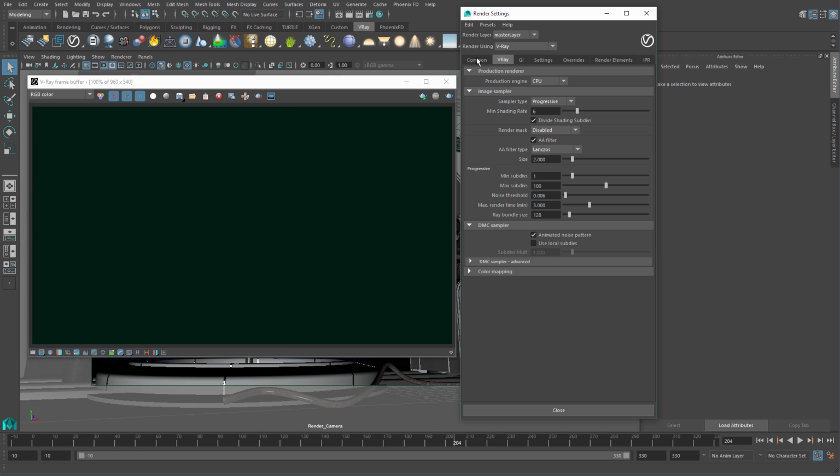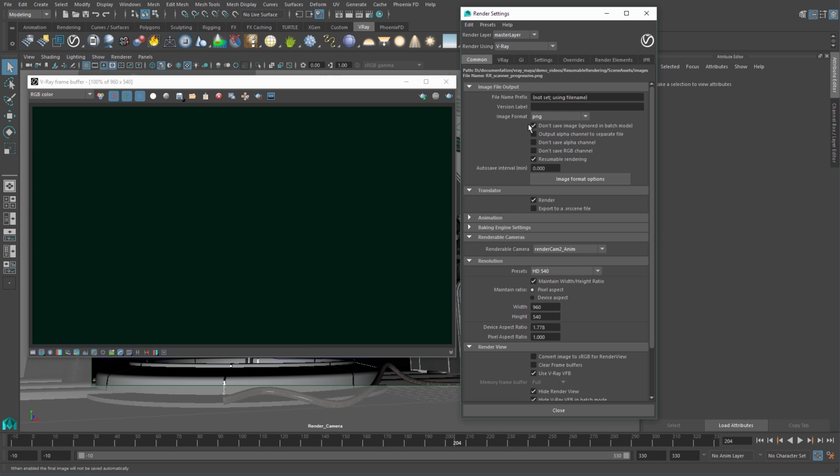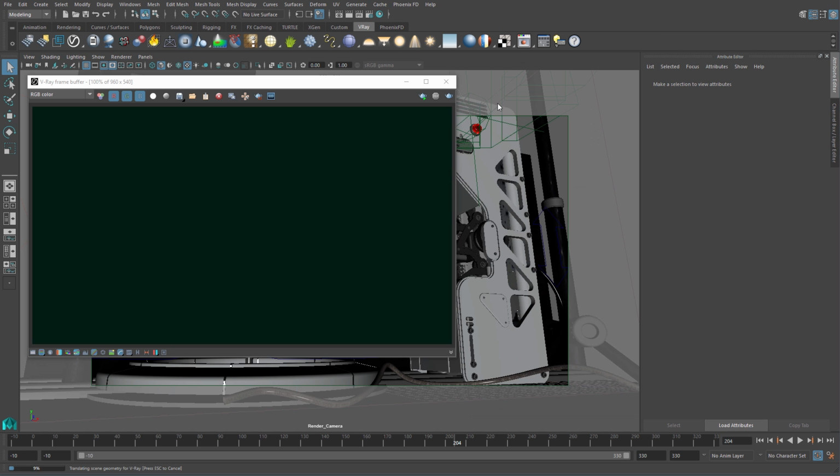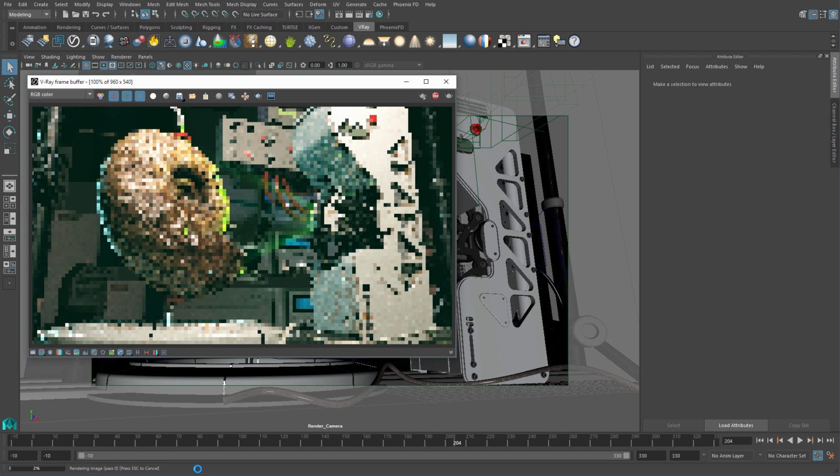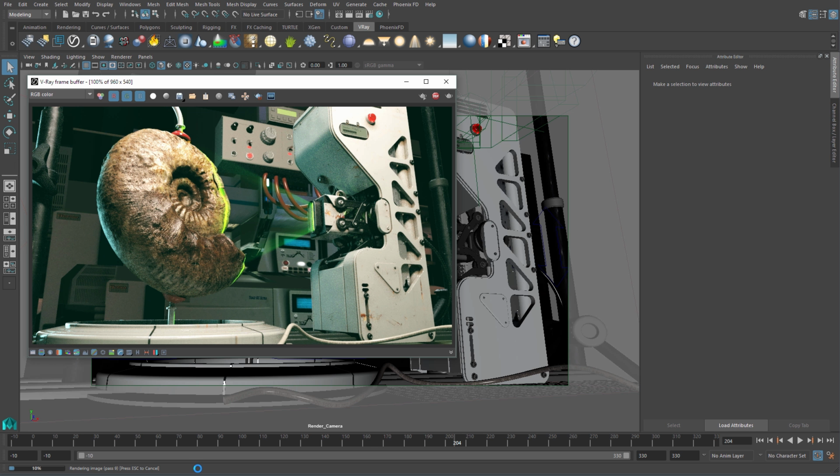You'll see here that the image file output option for don't save image is checked. To get resumable rendering to work for our render setup, we need to disable this option. Then if I start the render again, you can see details about the progressive passes being completed in the help line at the bottom of the Maya UI. After about 10 passes have completed, I'll hit escape to stop the rendering.